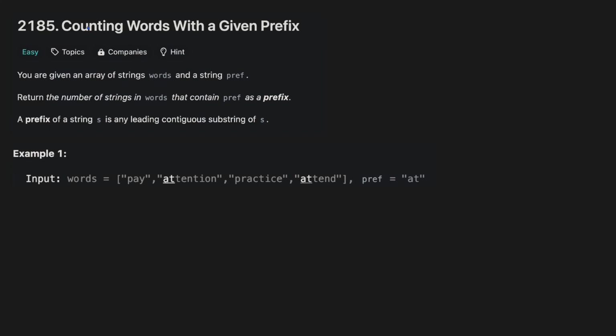Hello everyone, welcome back. Let's talk about another easy problem on Leetcode today. Counting words with a given prefix, Leetcode 2185. In this problem, we are given an array of strings, words, and a string pref, and we should return the number of strings in the words that contain pref as a prefix. A prefix of a string s is any leading contiguous substring of s.